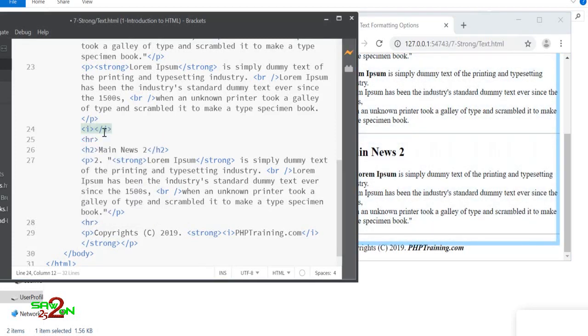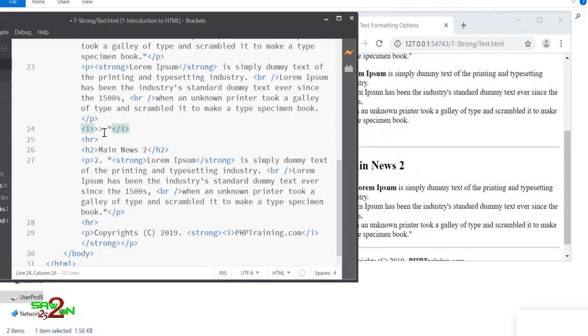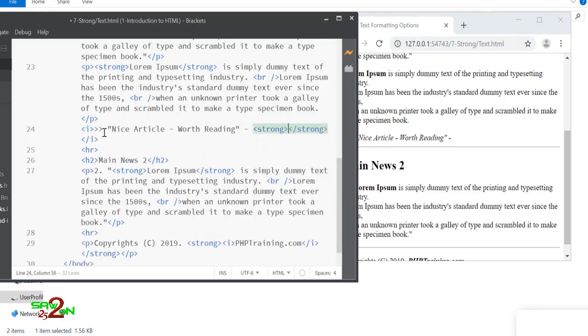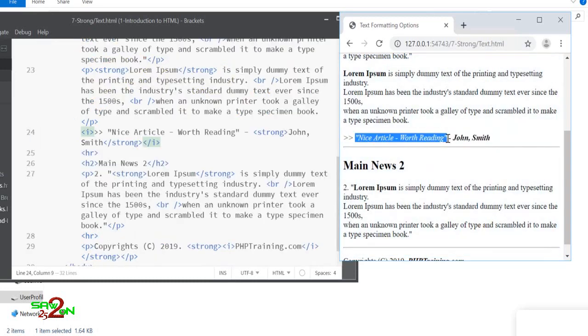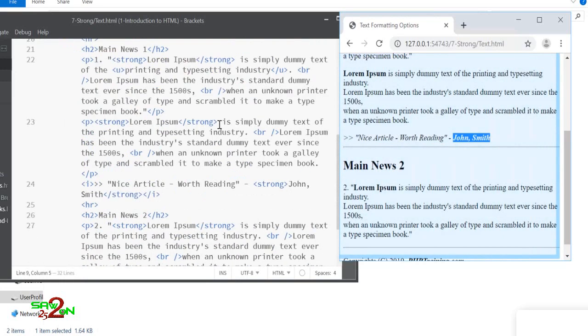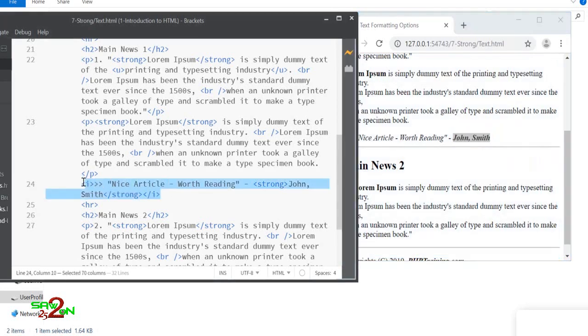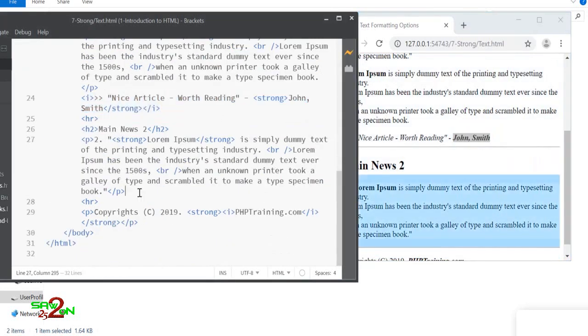You can write italics and say "nice article," and you can say "worth reading." And now you want to put a strong for the person who wrote this comment. You can see here, this is basically italics and this is strong. Similarly you can play around with this and add emphasis.